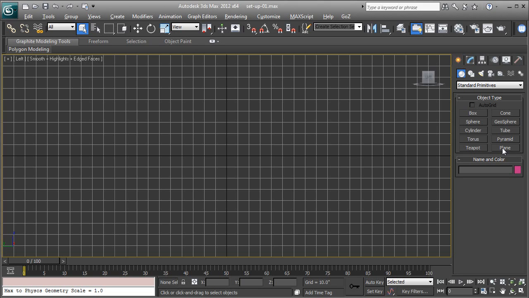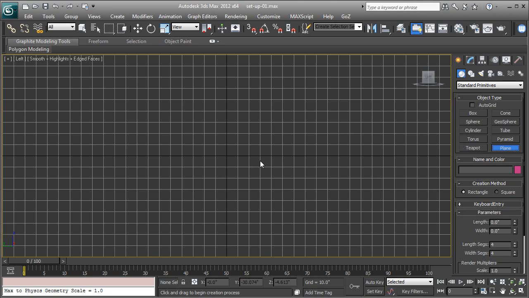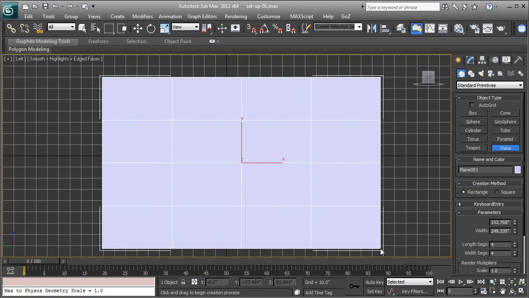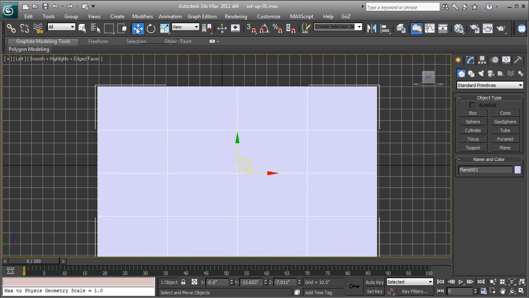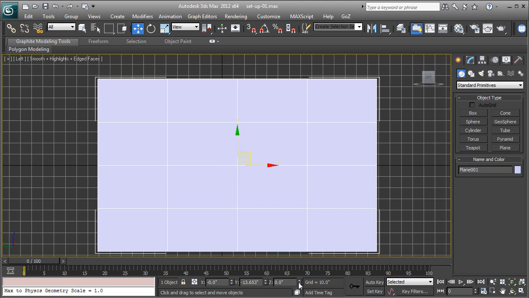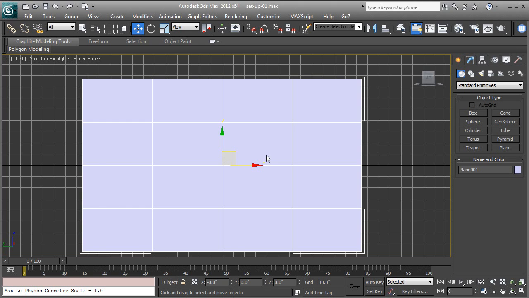I'm going to click on a plane primitive in the command panel, create a plane. We're going to drag out one. There are dimensions along the right where it says parameters. We're not totally concerned with that right now. So now you have a plane in your viewport. And if you select the move tool, come down here, you'll see the X, Y, Z position. We're going to zero those out by right-clicking these arrows. And now we're at the origin.